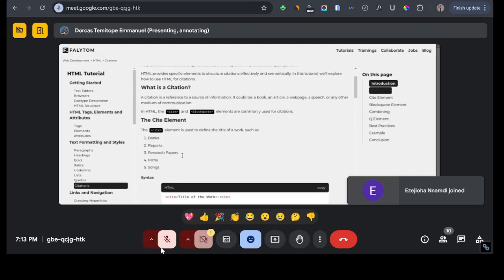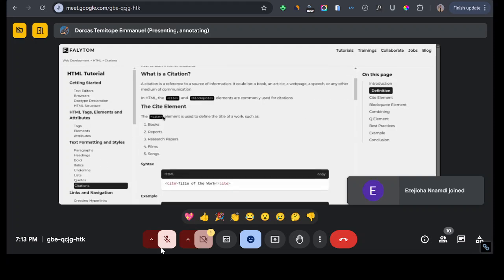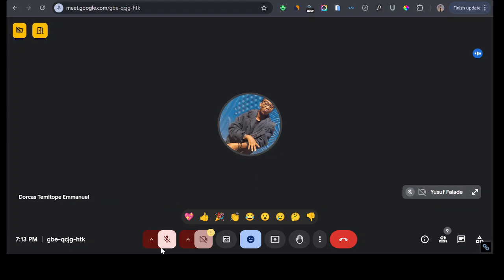So in HTML, how do we do it? We use cite and blockquote. Let me stop sharing and share my VS Code.